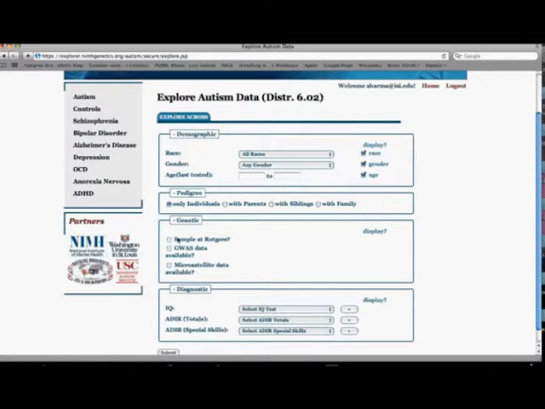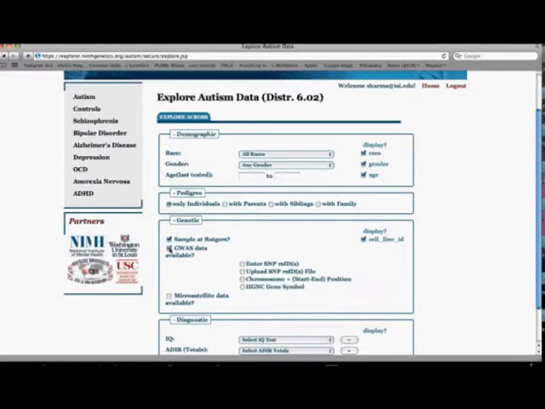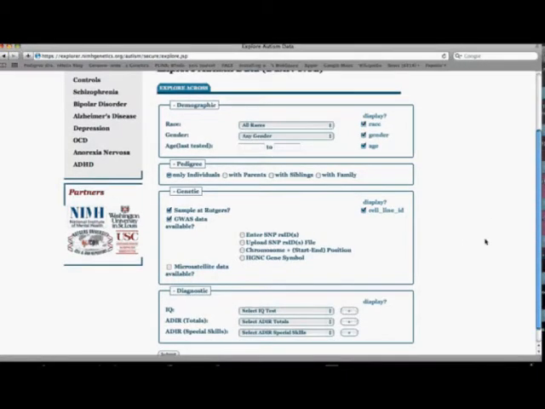Then there's some genetic data, a sample at Rutgers. This is basically, for those interested individuals, do you want to get the blood samples, which is at Rutgers? For that, you need the cell line ID. So you want to get only those individuals that have the sample. So you select that. And GWAS data, you have all the SNP data where you're interested in only certain SNPs.